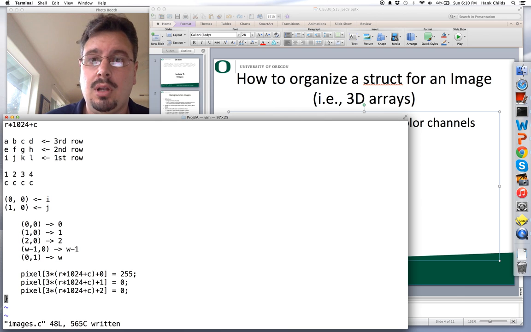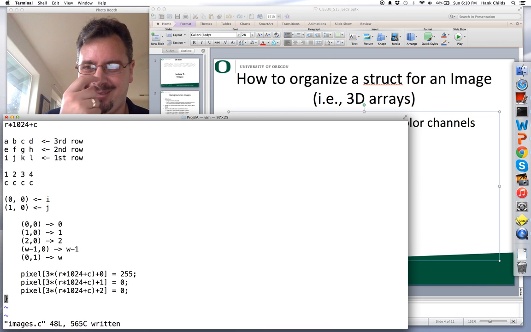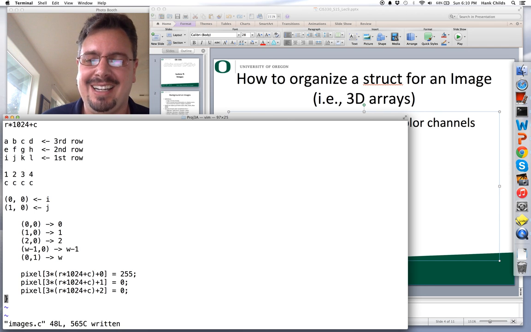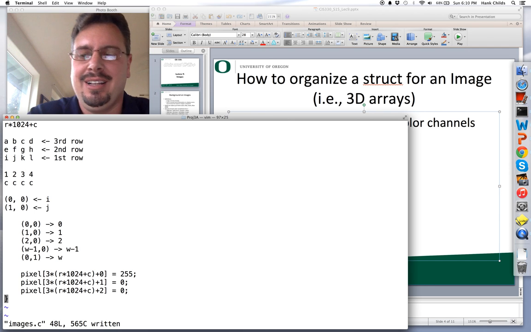So what I saw last year was that most people left it as a three-dimensional array. Wowza. That's a direct hit. My 10-year-old son just got me across the nose with his Nerf gun.